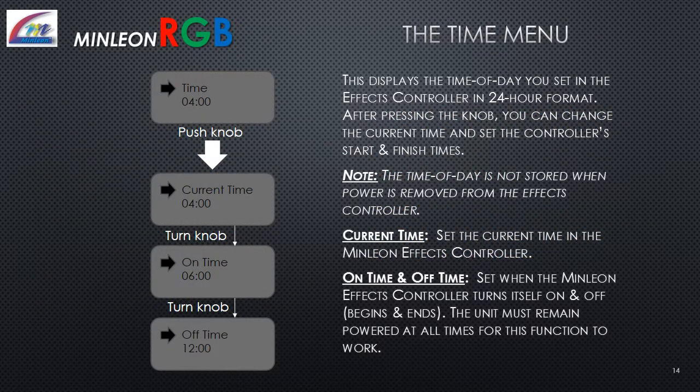The Time menu. This displays the time of day you set in the effects controller in 24-hour format. After pressing the knob, you can change the current time and set the controller's start and finish times. Note, the time of day is not stored when the power is removed from the effects controller.